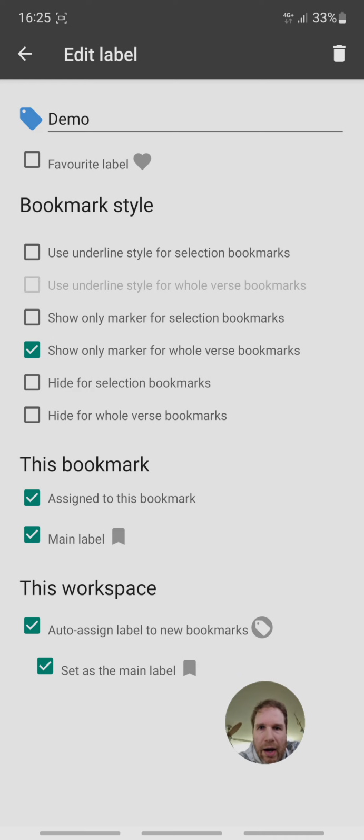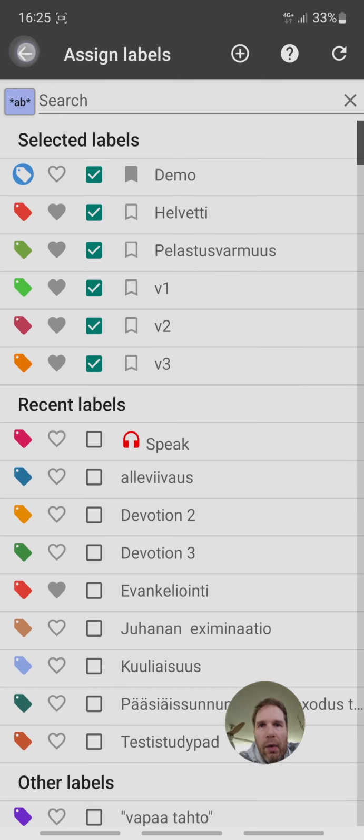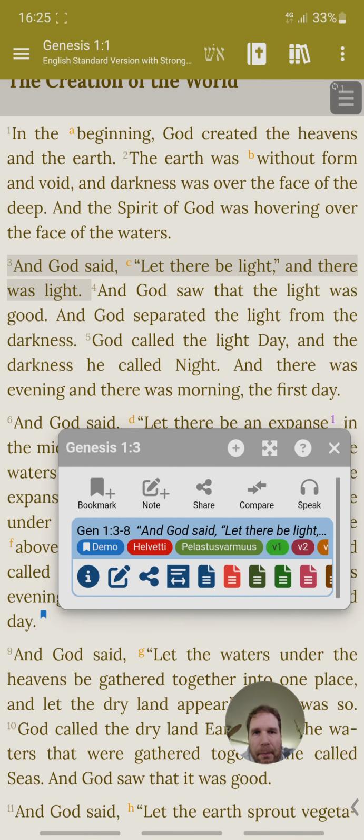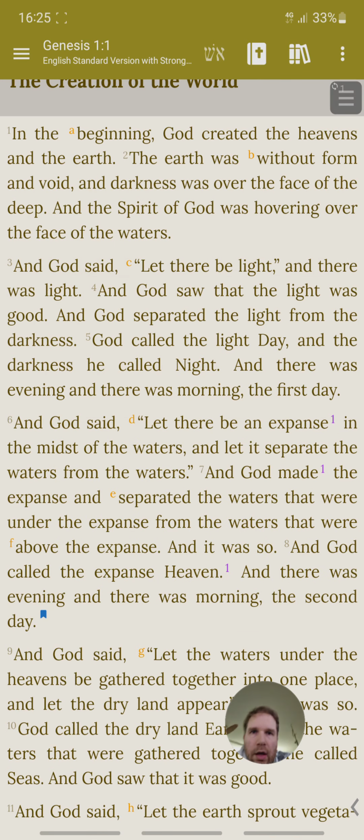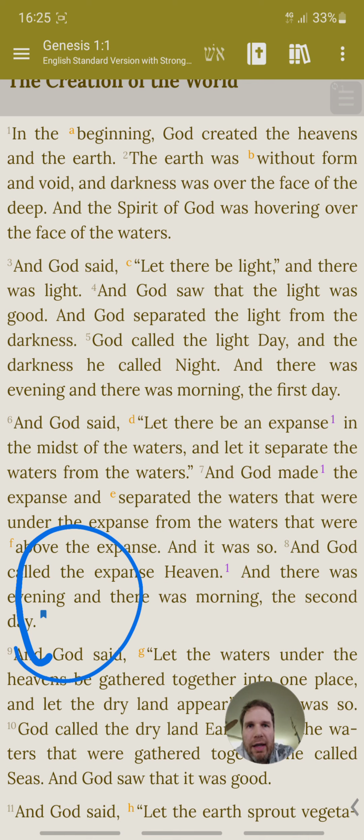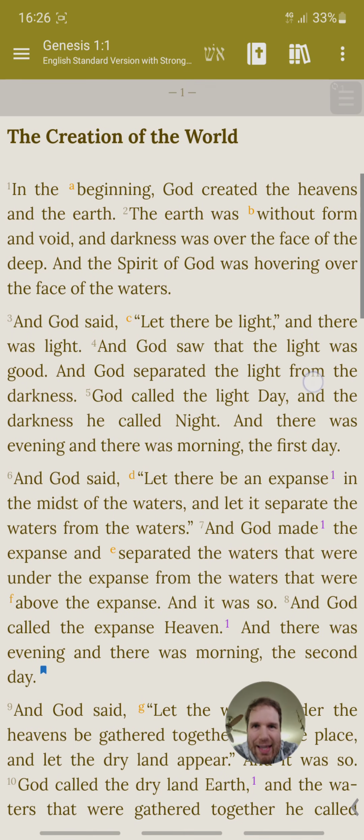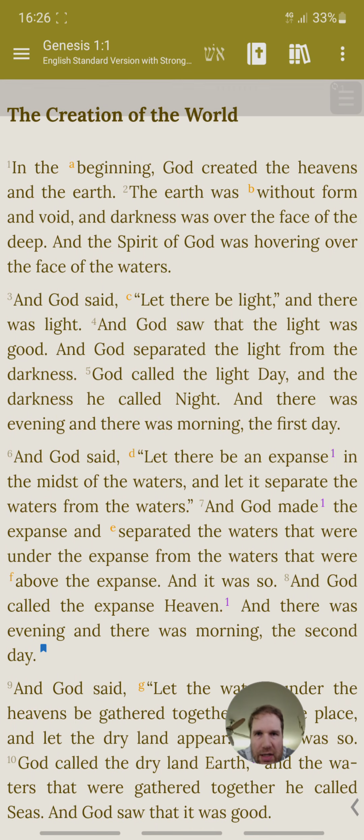Let's click marker style and look at how it looks now. You see, here is the bookmark label now. So it is like that small marker that is displayed if you are using marker style. It is always coming to the end of the bookmark, but the bookmark is still covering all these verses.